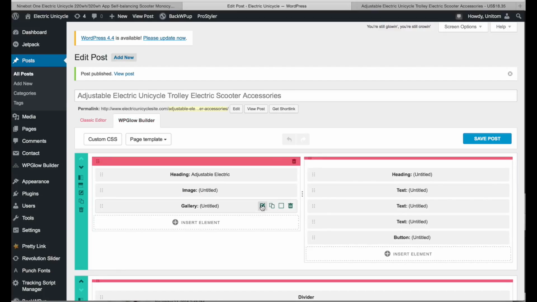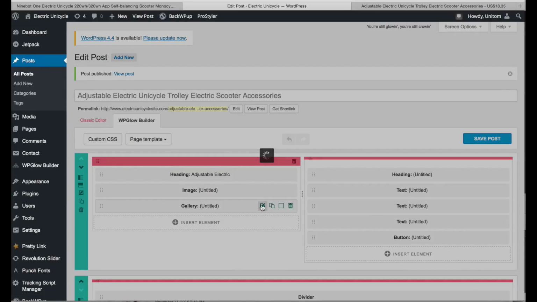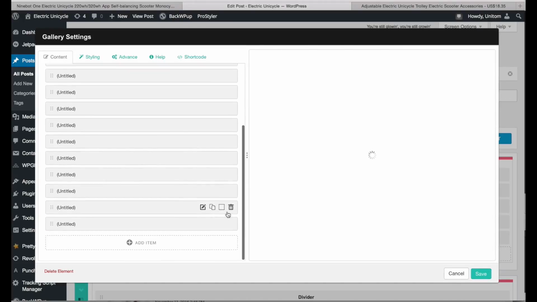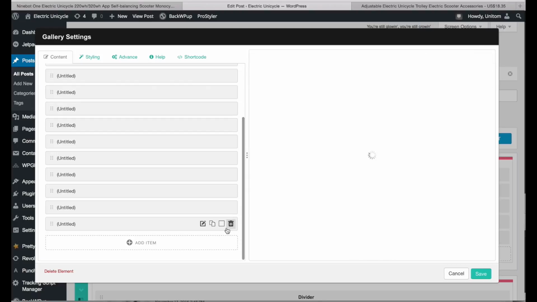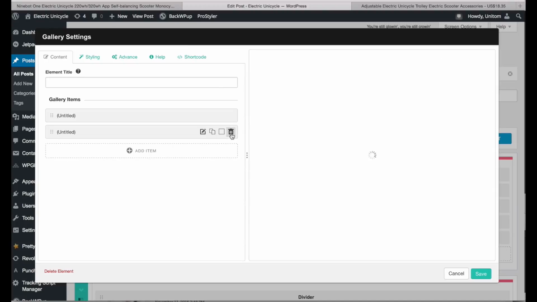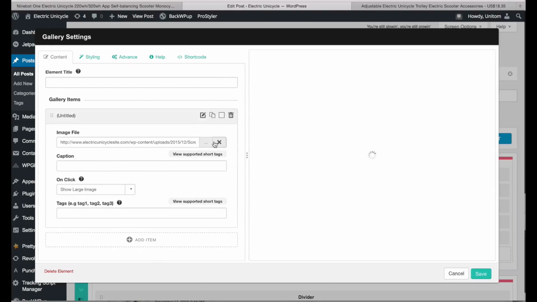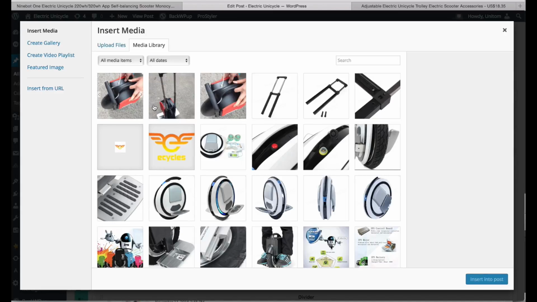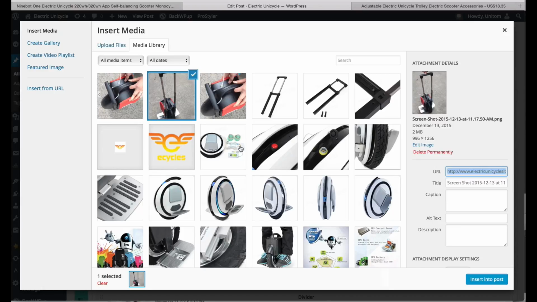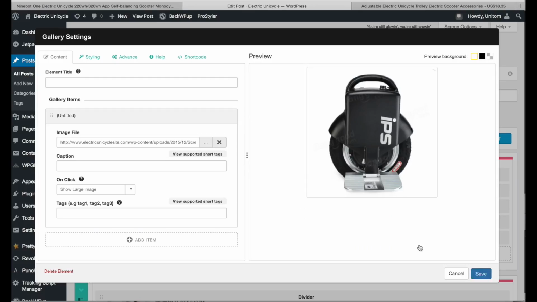Let's work on the gallery. Delete. What I'm doing, I'm deleting all the elements first. So we got... Okay, and let's start with the first image. We use this one as the main one, so let's do this one.